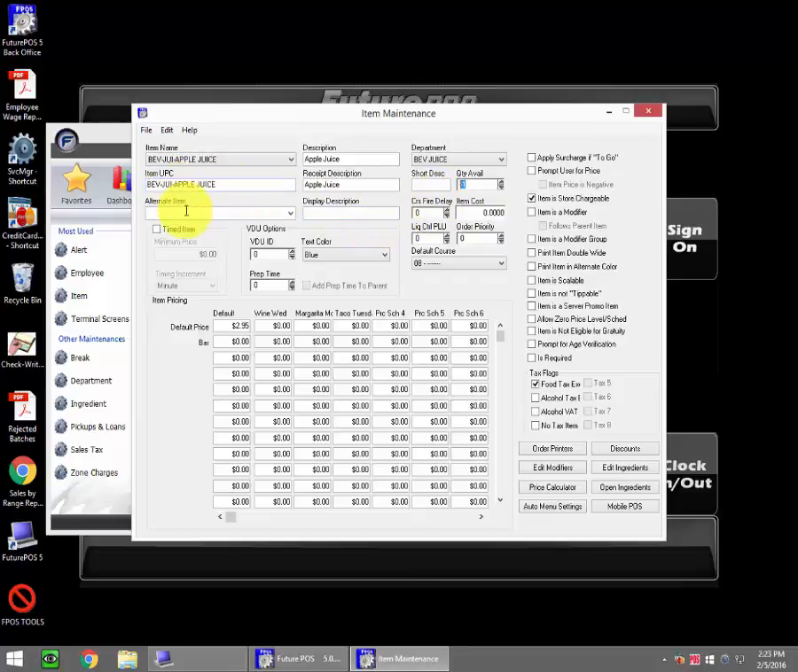Item UPC. The item UPC is only used if an item is barcoded, like a bottle of beer or a soda that has a UPC code on the side of it. If you were doing that, then you would highlight this area and then use your scanner to scan in the barcode, and it would put the item UPC.